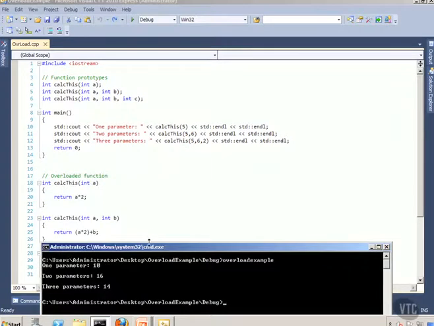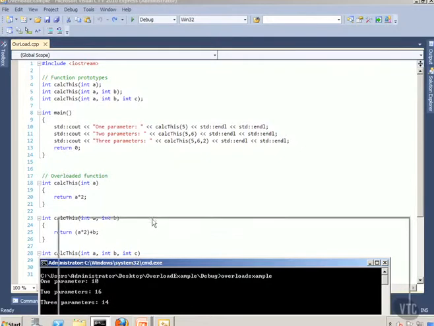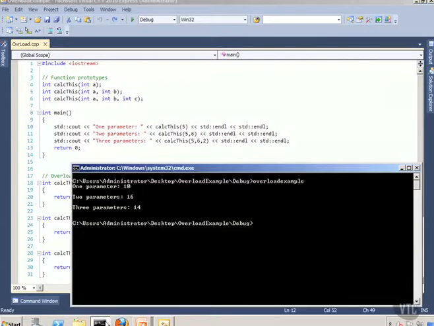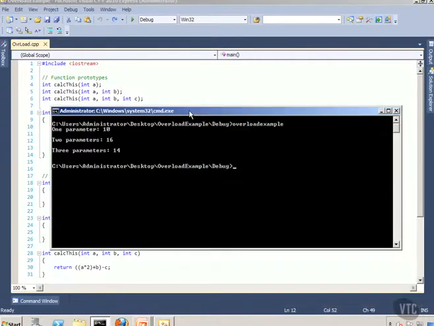And the third one returned 14. So that was 5 times 6 minus 2. So anyway, right here, okay? It's 5, wait a minute, it's 5 times 2, that's 10, plus 6 is 16, minus 2, and that is 14, all right? So again, play with overloading.